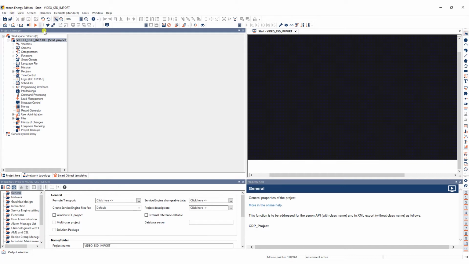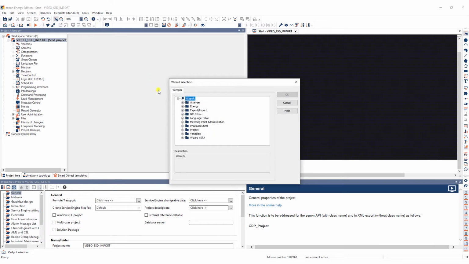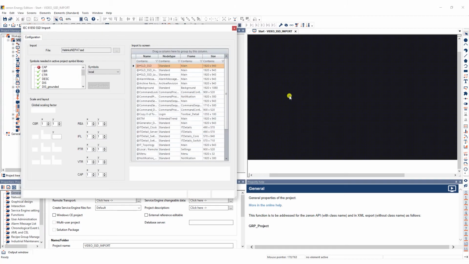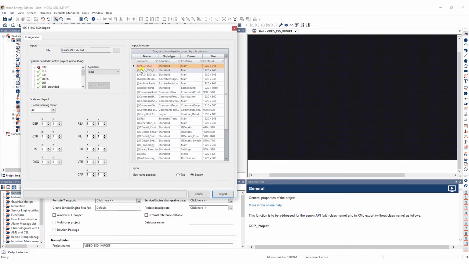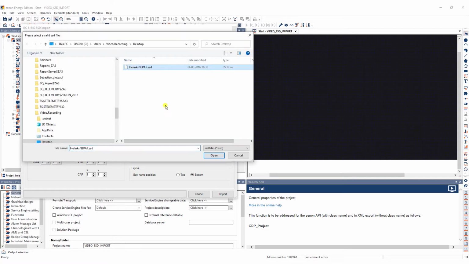To open the SSD import wizard in the Xenon Engineering Studio, navigate to the Tools tab and select Start Engineering Studio Wizards. In the dialog, expand Energy and select our wizard. A dialog will come up with different options for configuration. I have already prepared an SSD file with project configurations that I will now import from the desktop.